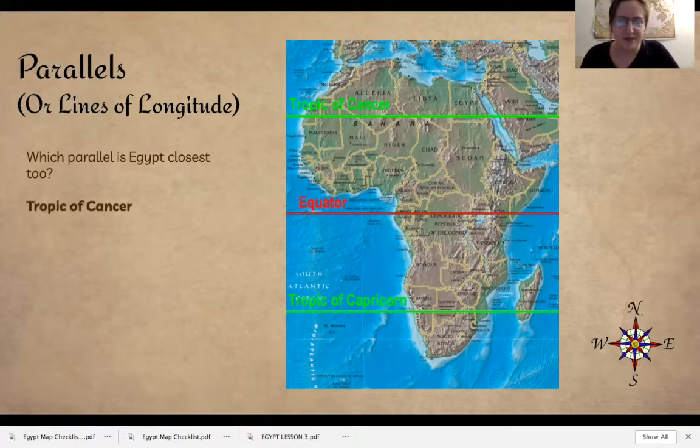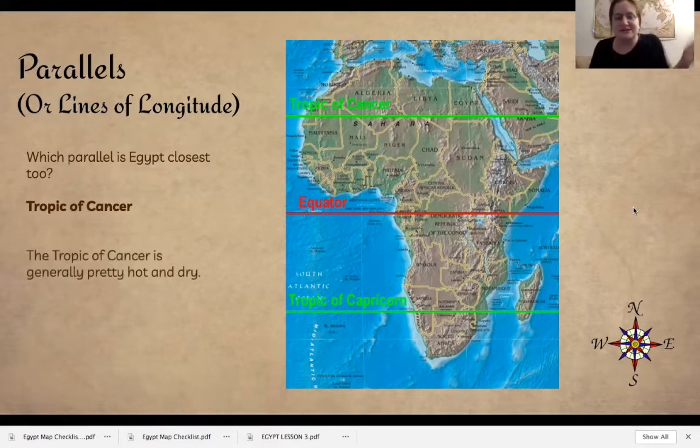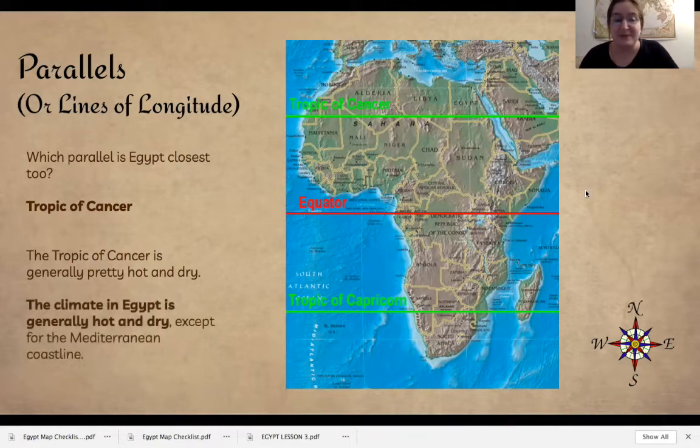If you guess the Tropic of Cancer, you're correct. Now, why is this important? Well, the Tropic of Cancer is generally pretty hot and dry, all of the places along this line, mostly hot and dry places. The climate in Egypt is generally hot and dry, except for the Mediterranean coastline. So remember from the other map, the Mediterranean Sea is right here. So the part of Egypt that's right up against the Mediterranean Sea has a slightly different climate.